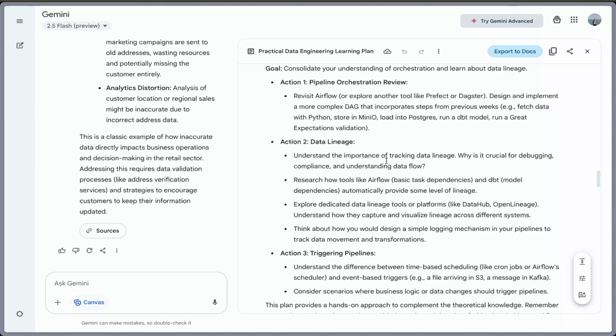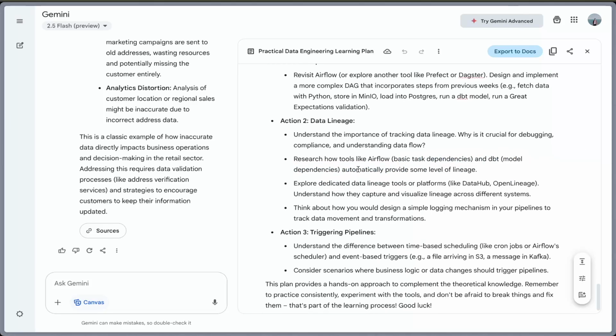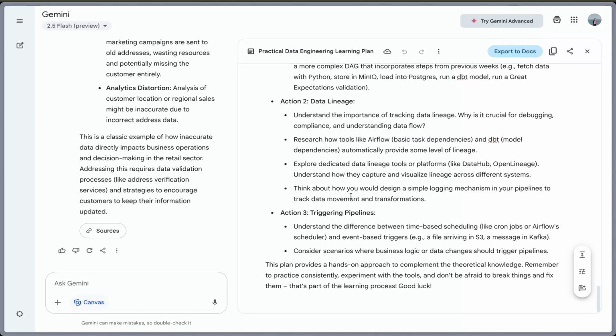Understand the importance of tracking data. Why is that critical for debugging? Plan and understand the data flow, with better sensitivity. That's cool. Think about how you would build a simple logging mechanism for your data pipeline to track data movement.